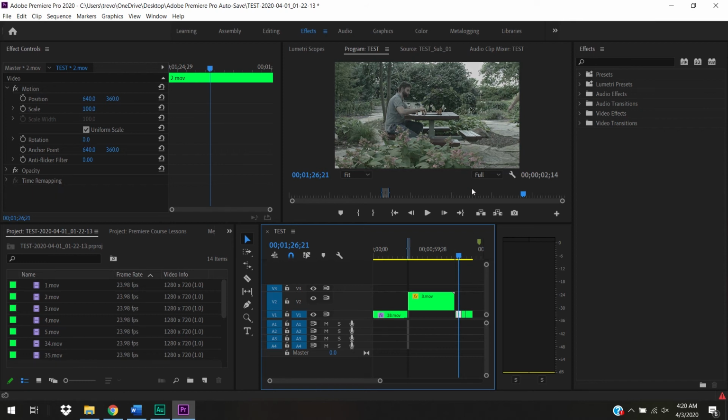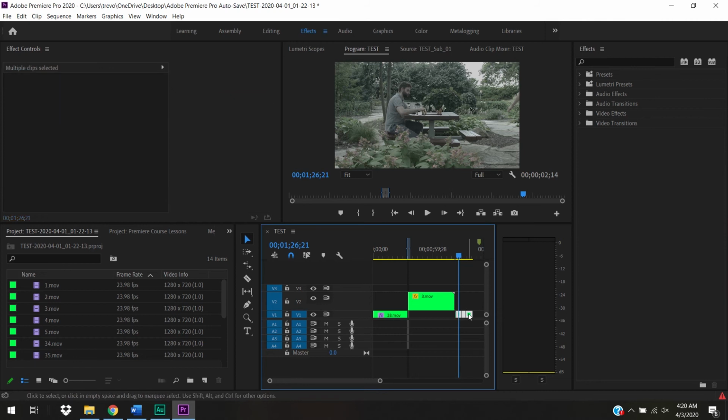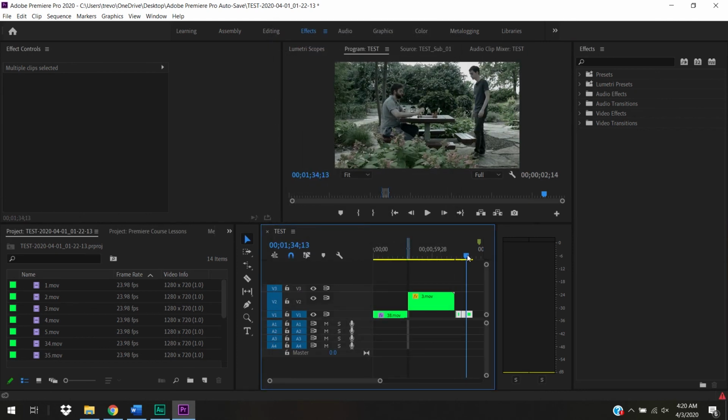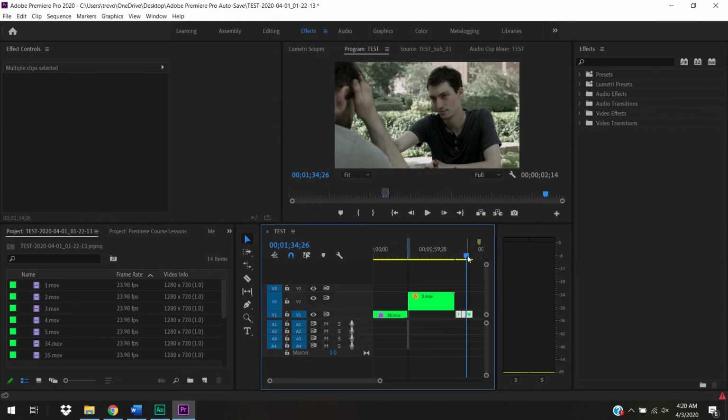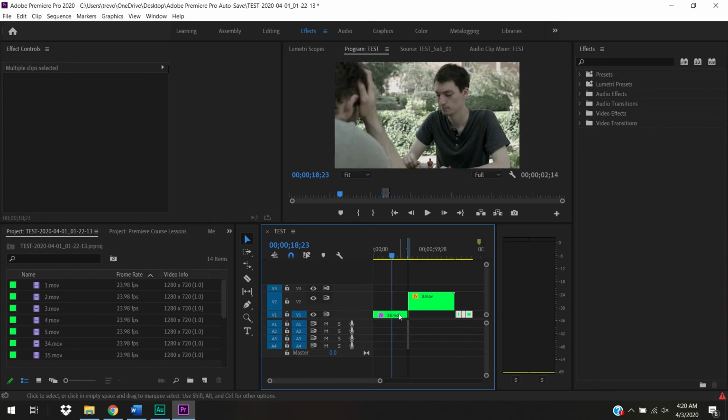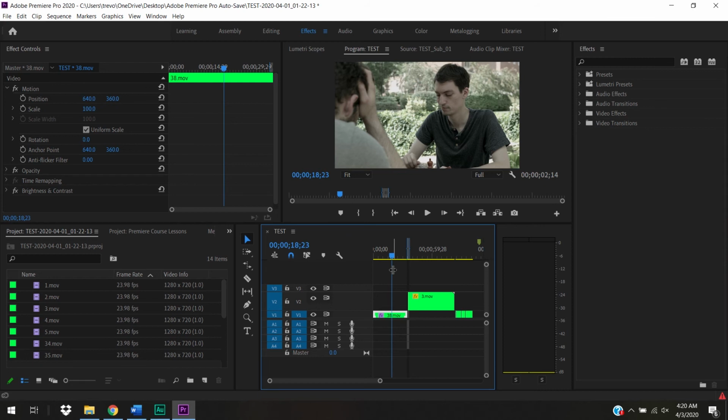Now you can do that with multiple clips as well. If we select several clips here, we can right click and paste attributes on all of those things, and now we can see that all of those clips have that brightness and contrast control on them. Now, if you would like to save this for future projects that you can apply to any number of clips far into the future, we can actually turn this into a preset.